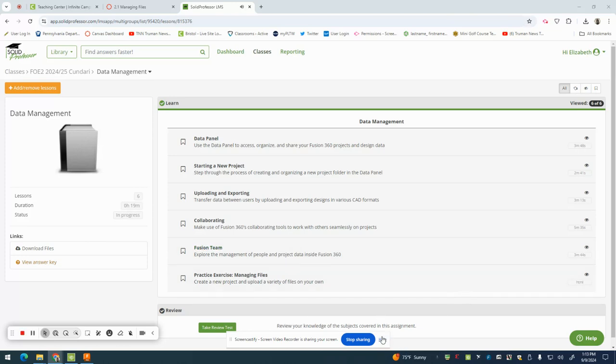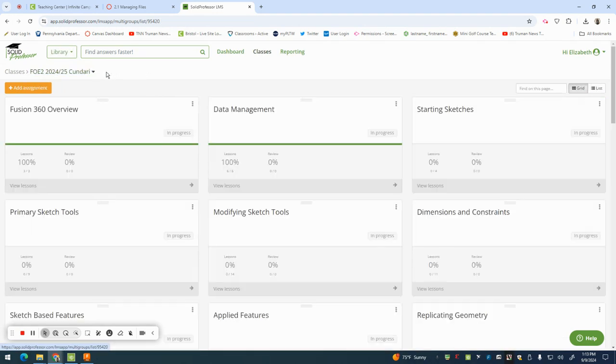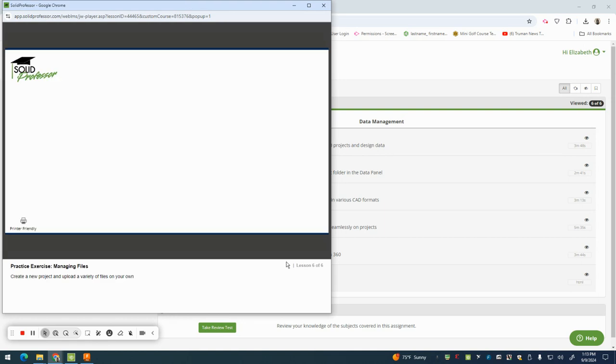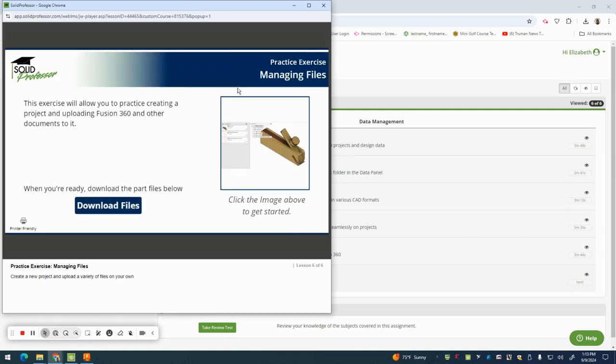Right, so we're just going to go through how we're going to do this assignment. You've gotten into your Solid Professor classes, and you've made it to the section called Data Management. I'm going to click on Data Management, and then go down to Practice Exercise, Managing Files. This gets us through a couple weird things. The first is how when you download something it's zipped, which is annoying. So let's start with that.